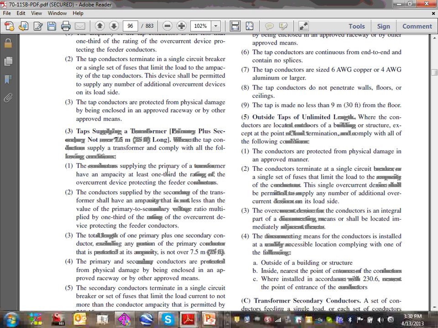The conductor supplying the primary of the transformer has an ampacity not less than 1/3 the rating of the overcurrent protection device protecting the feeder conductor. The conductor supplying the transformer cannot be less than 1/3. The same thing, except now they divided the distance between the primary and the secondary. And the secondary conductors not less than the primary to the secondary ratio of 1/3.